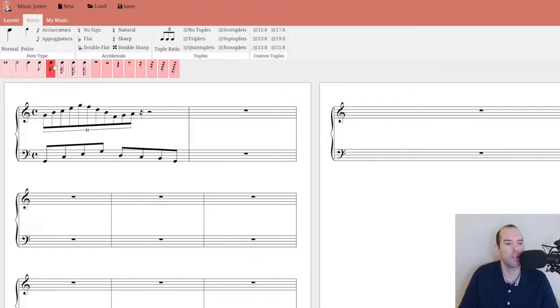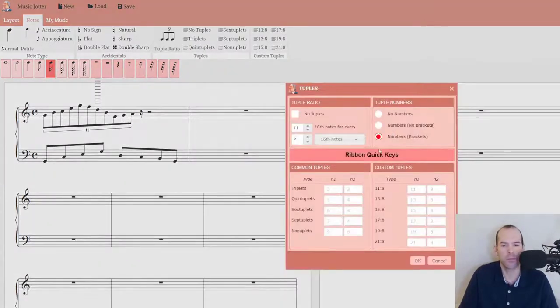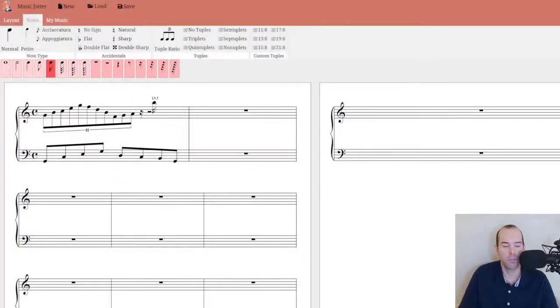So click on the 8th note here. Click on this tuple ratio dialog box. Let's say 13 16th notes for every 3/8 notes. It's very clear on what you're doing. 13 16th notes for every 3/8 notes. Click on OK. You have a little tuplet ratio at the head of your note, just so you know what you're doing. And let's start composing.